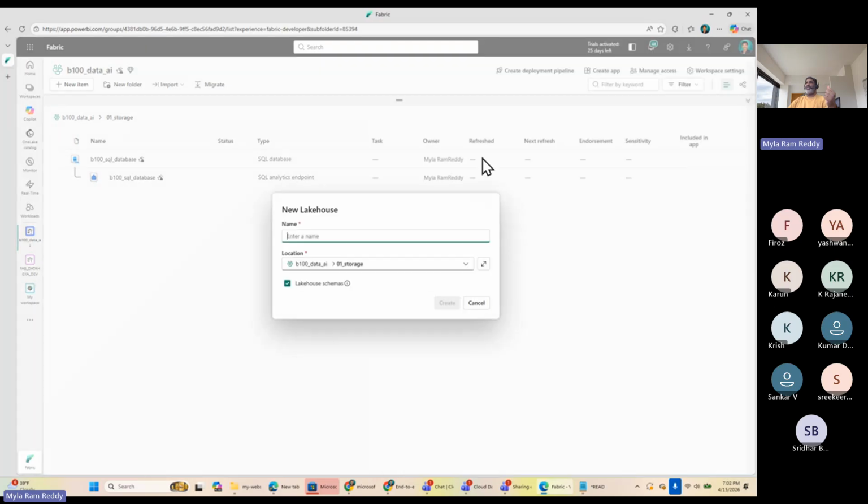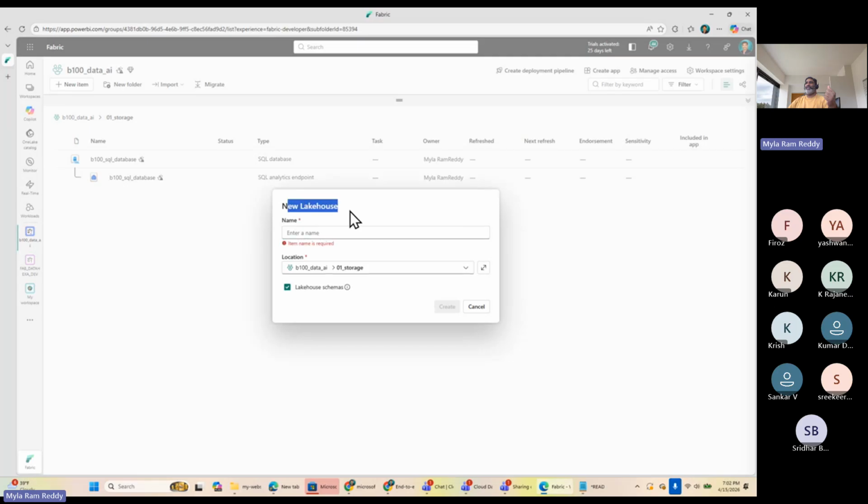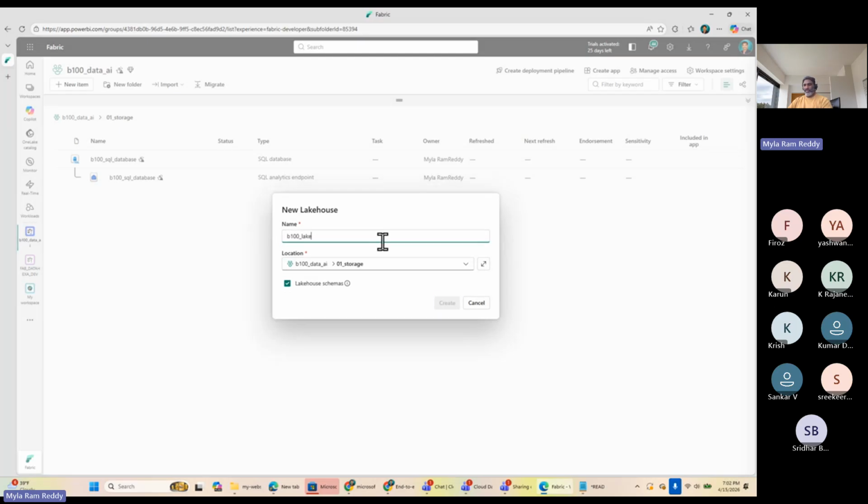Click on here, then it asks what the name of the lakehouse is. I am trying to provide the name here as B100, since it's a lakehouse. You can give any name. And where is it storing? Inside our workspace, inside our folder, it is storing, correct?